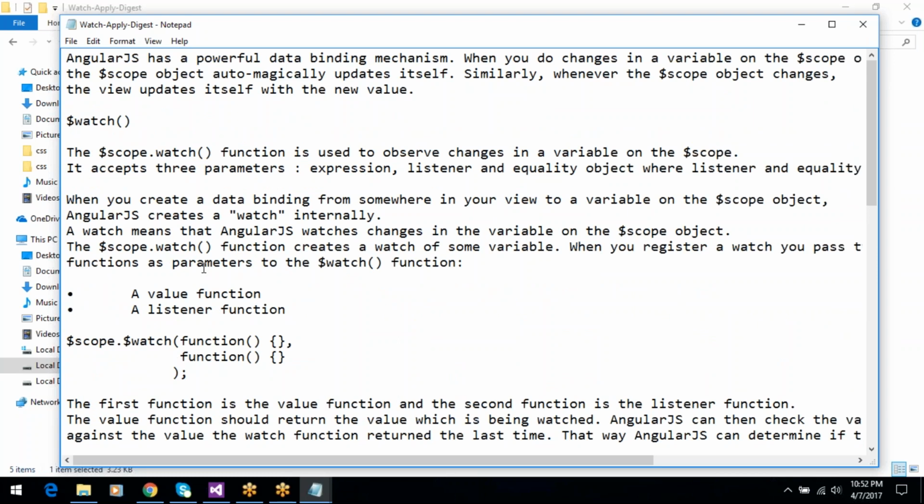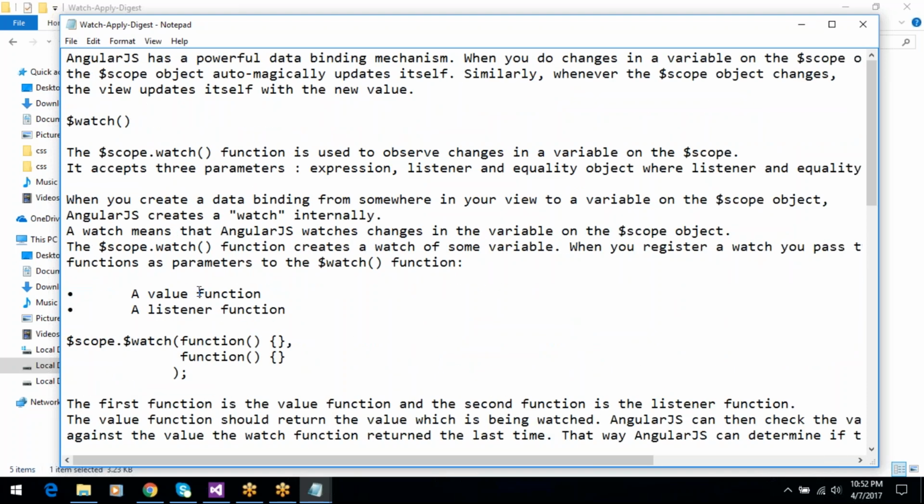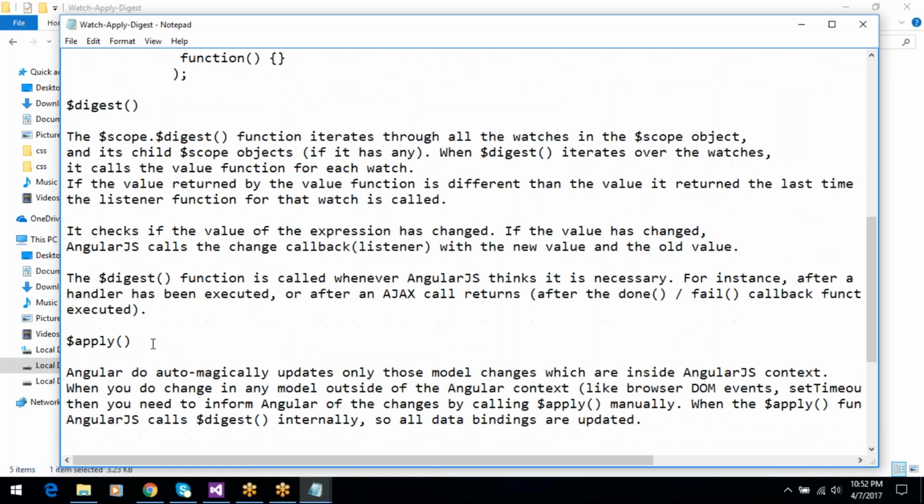Okay, $watch, $digest, and $apply. These predefined methods, like services, are used for the data binding mechanism. Internally, AngularJS calls these methods, $watch, $digest, and $apply, to bind the value from the controller to the view or from the view to the controller. Internally these three methods work.